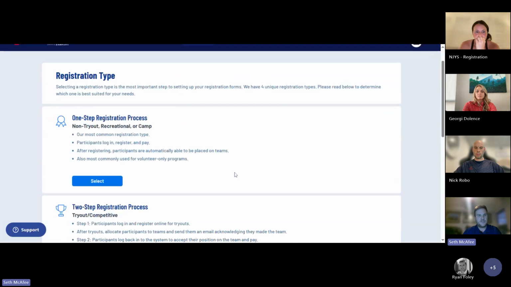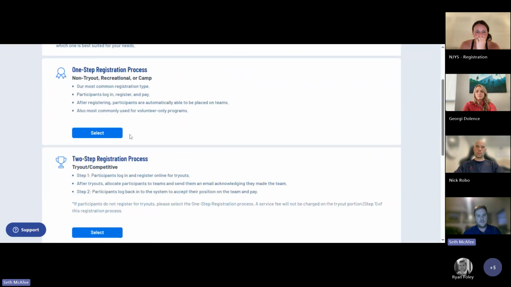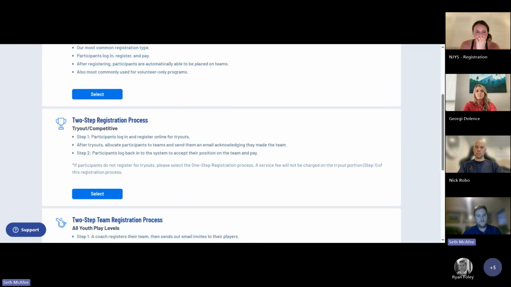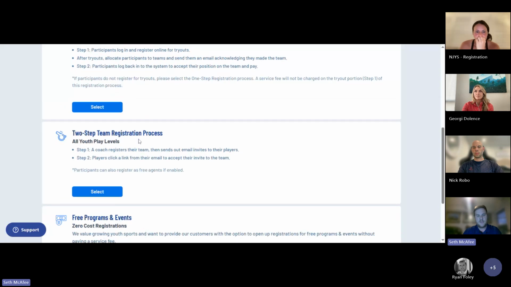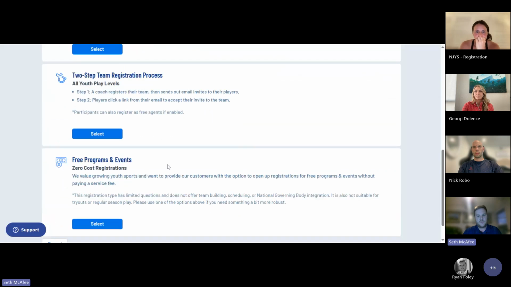We have 4 different registration types. Type 1 is going to be our 1-step, which is more so for your recreational sports, in your rec soccer season. We have a 2-step that we'll go over shortly. And this is going to be more of your competitive base, where you register first for the tryout. And then as the admin, you'll be able to accept or decline certain individuals and those players will then be able to come on and accept their roster spots and make payment for the season. We also have a team registration process and also free programs and events.